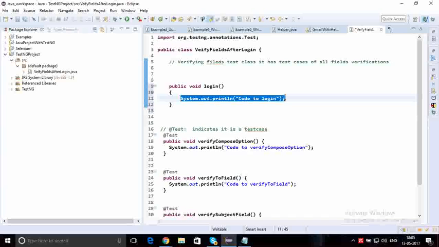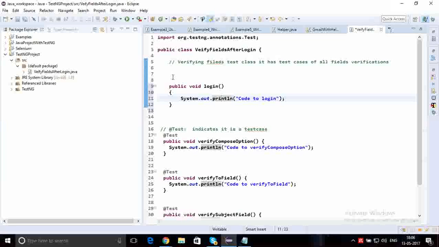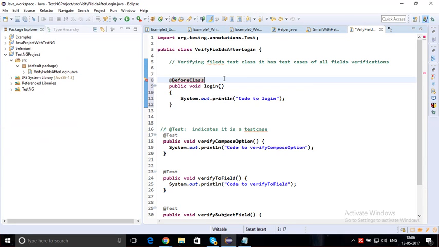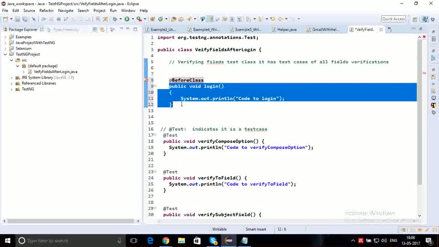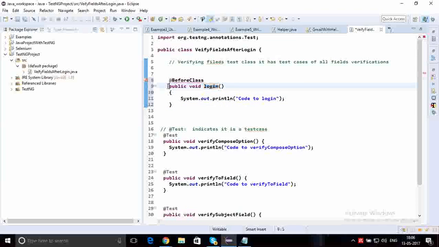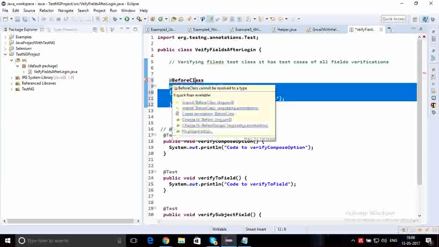For that, we have another annotation called @BeforeClass. If you write this annotation, @BeforeClass, before any method, this is my method. If I want to make this method a precondition and it should execute once for this class before running these test cases, I should add the BeforeClass annotation before this login.